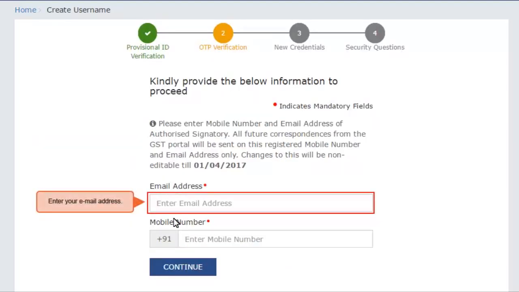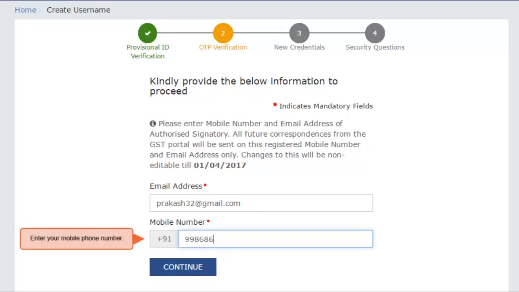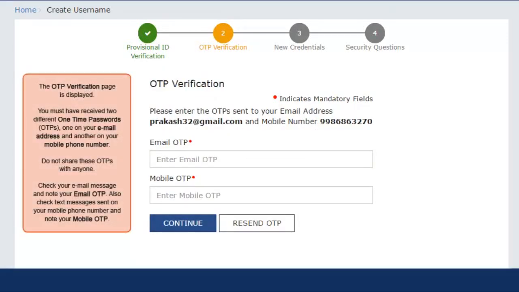Enter your email address. Enter your mobile phone number. Click the Continue button. The OTP verification page is displayed. You must have received two different one-time passwords, OTPs, one on your email address and another on your mobile phone number. Do not share these OTPs with anyone.